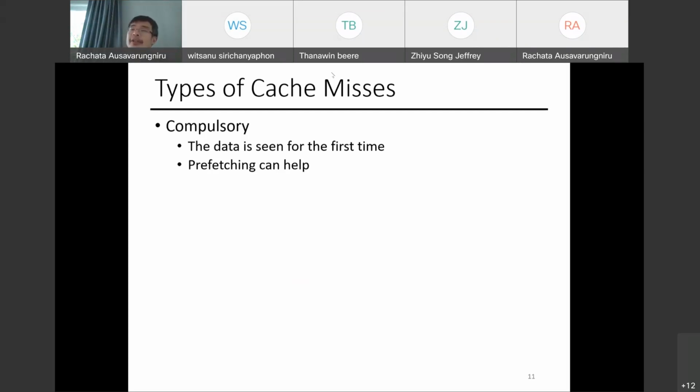The one thing that you can do to avoid this, which is done in many modern libraries and many scientific computing applications, is a technique called prefetching. In case you see this in the future, what does prefetching do? Prefetching means I'm going to go and get that data ahead of time before I actually need it. So this is a technique that's actually used quite a lot in modern applications. That can help with compulsory miss.